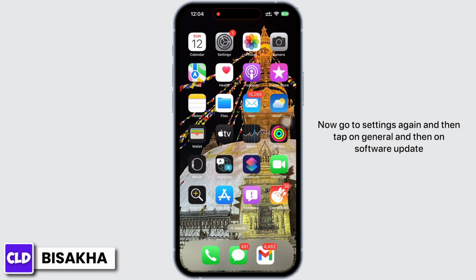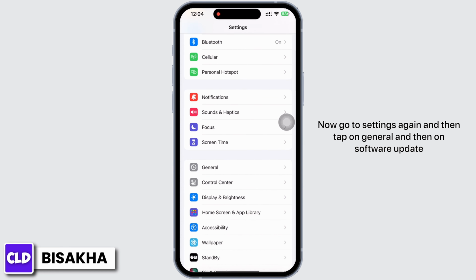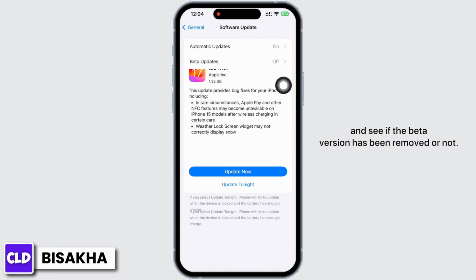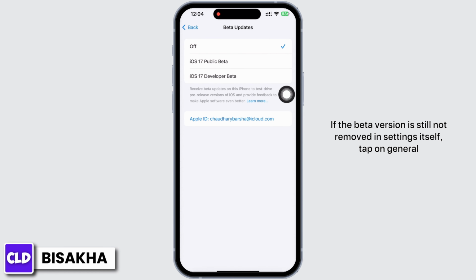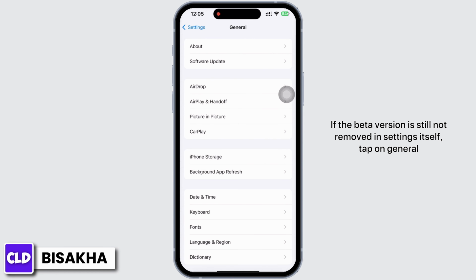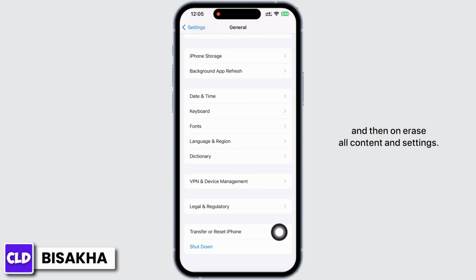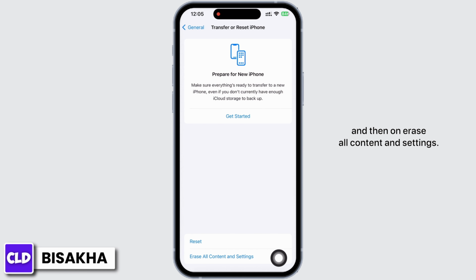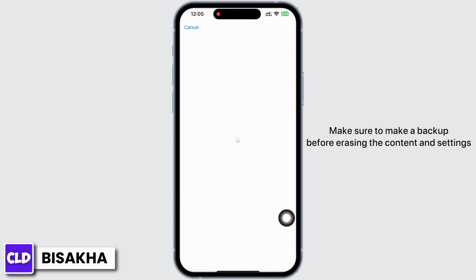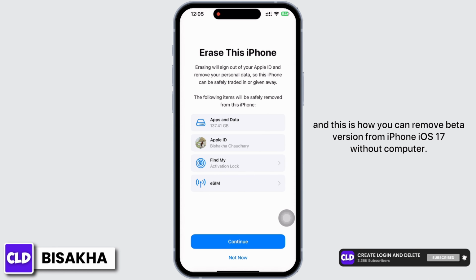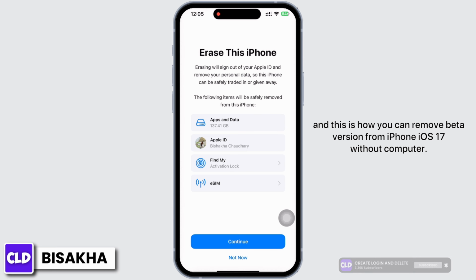Now go to settings again and then tap on general and then on software update and see if the beta version has been removed or not. If the beta version is still not removed, in settings itself tap on general and then scroll down and tap on transfer or reset iPhone and then on erase all content and settings. Make sure to make a backup before erasing the content and settings, and this is how you can remove beta version from iPhone iOS 17 without computer.